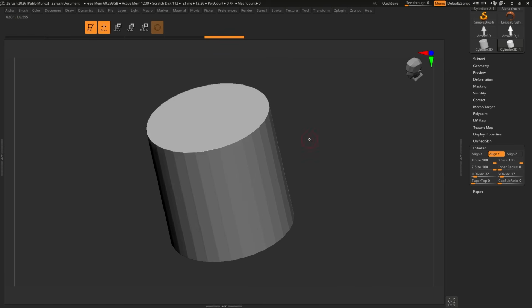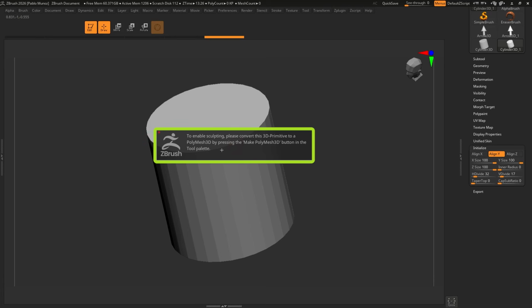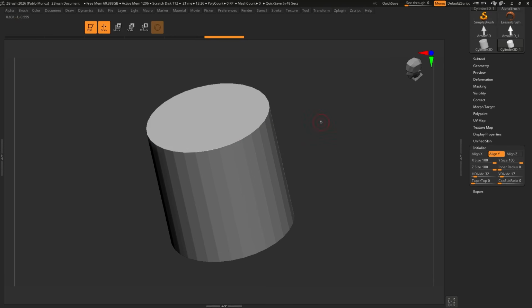Let's say if I see this and I want to start sculpting or doing something, if I click anywhere on this, I'm going to get this pop-up saying, to enable sculpting, please convert 3D primitive to a polymesh by pressing Make Polymesh 3D button. So it tells you what to do, but it is annoying if you don't understand the difference between the two. So that's it. The primitives are just things that you can control from a function. Depending on which one you choose, they are going to be different.